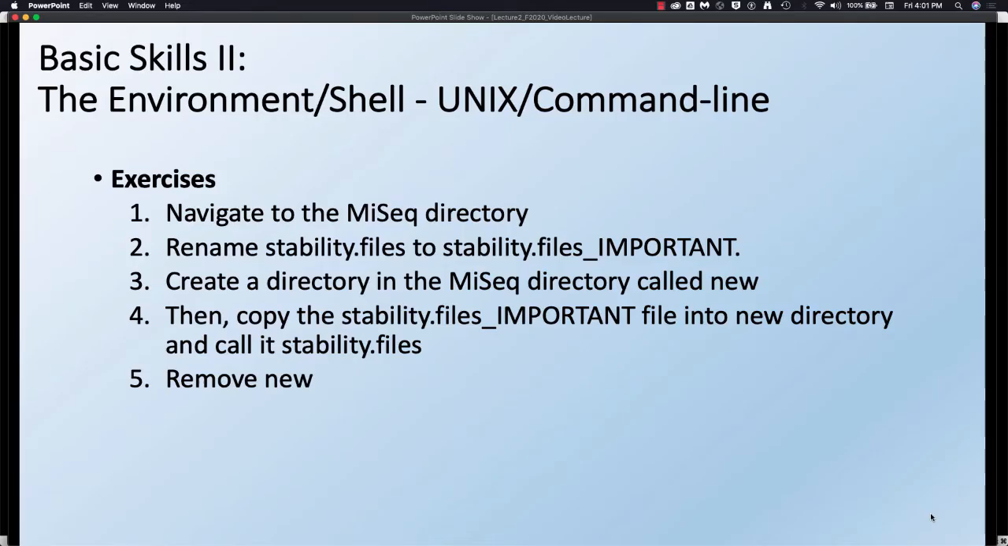So take this opportunity to complete these 5 exercises. Do your best to complete them, and I'll provide an answer after this.